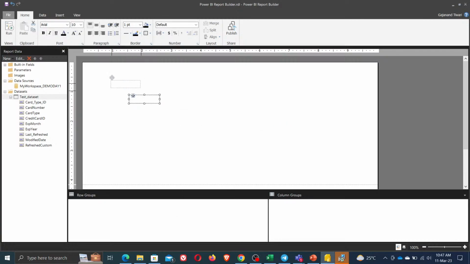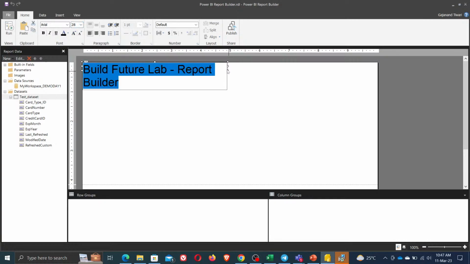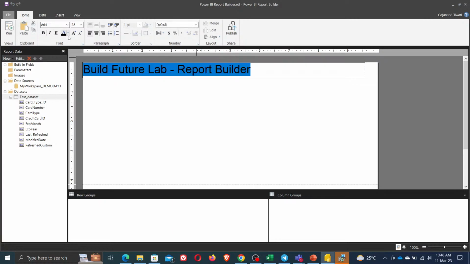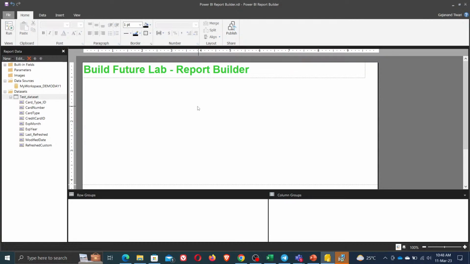The text box, now come here and type Report Builder. Click and increase the font, and even increase the length so that it comes in a single line. Perfect. And now, even you can give the color too. I want it to be bold. Increase the size as well, and then give the color. Okay, so I have given the color, and you can give a background color too, whatever color you want to give.